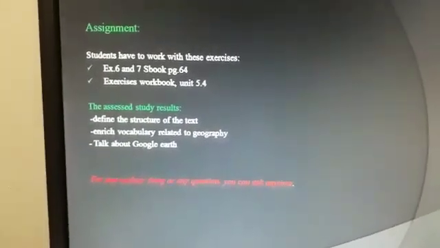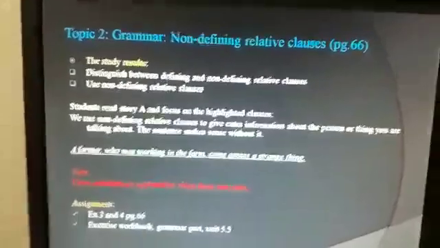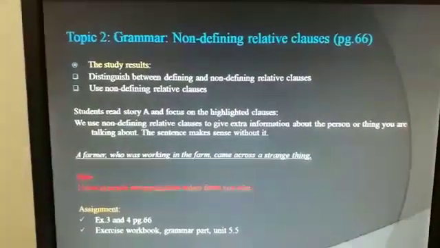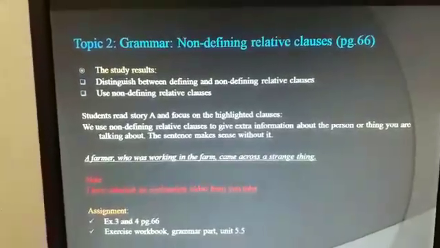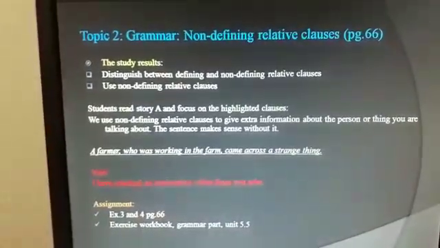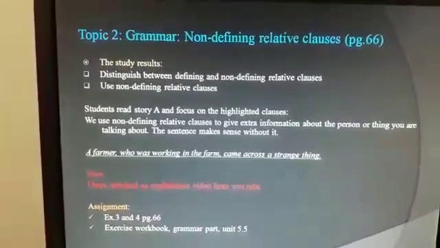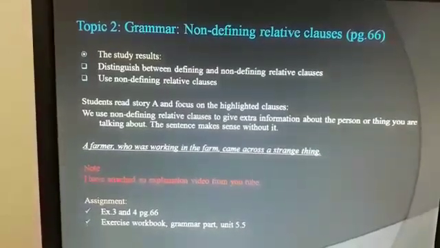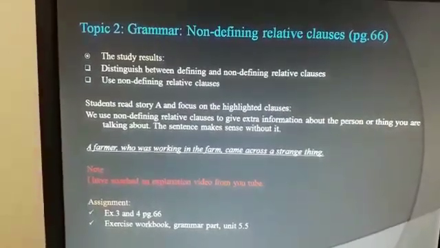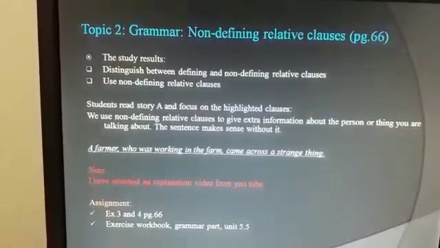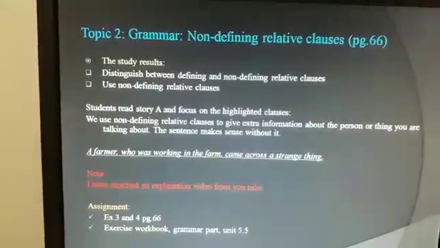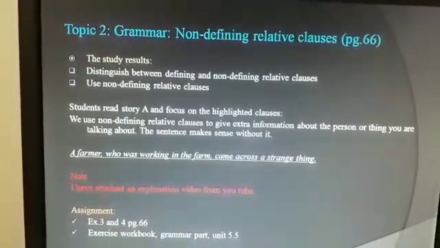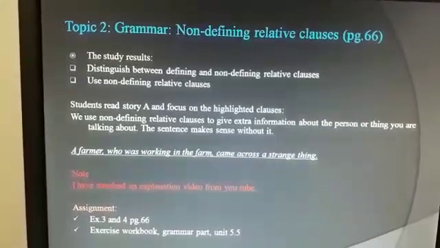Now let's focus on the second topic, which has to do with grammar. You'll find it on page 66, Students' Book. It is about non-defining relative clauses, but we should know first what a defining relative clause is in order to distinguish between defining and non-defining relative ones. After we do this, you can use the non-defining relative clauses in sentences.